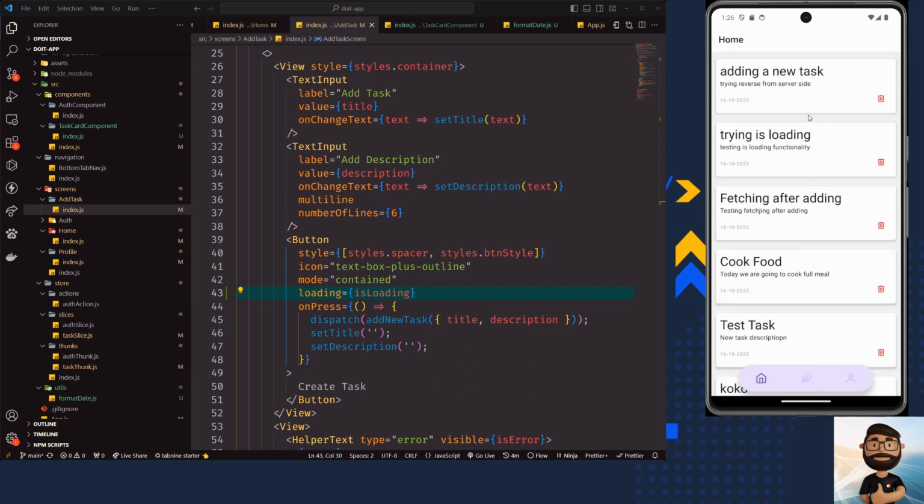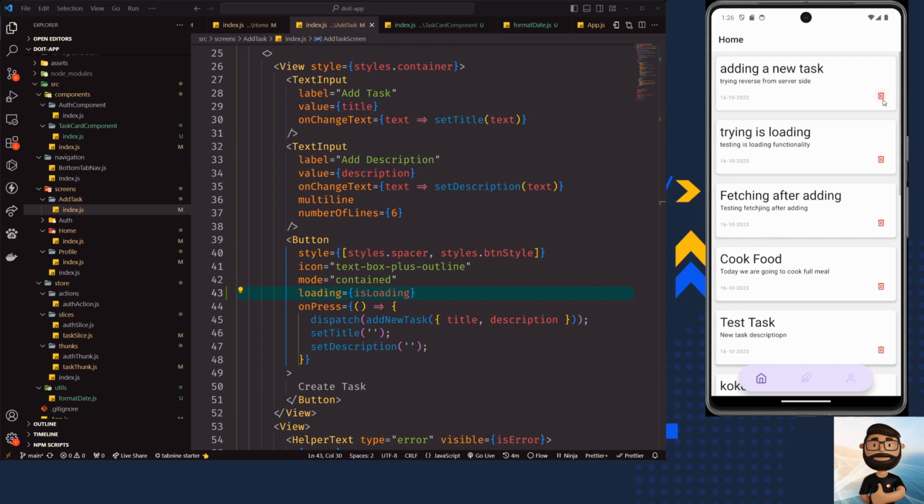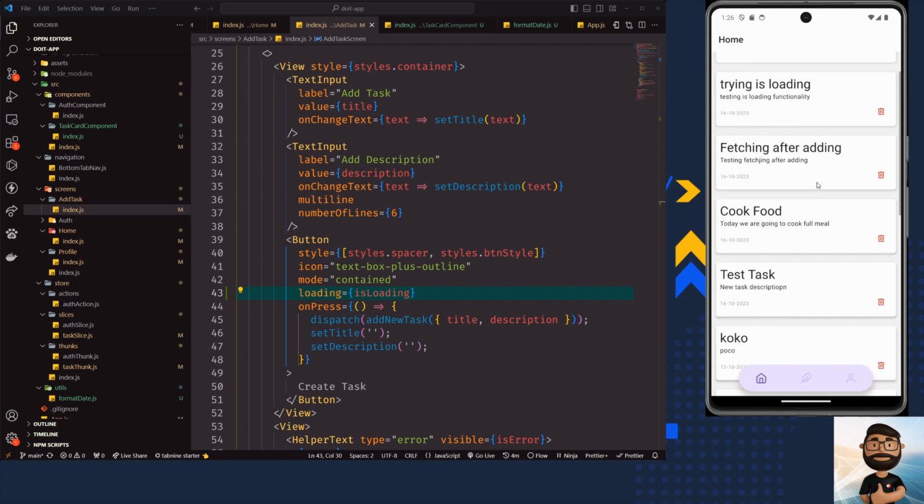But there is one more functionality which is remaining, and that is to remove the task. Okay, so we are able to add the task, showing that particular task in the list. Now it's time to remove the task when we click this button. So to remove the task, again, we have to create a cloud function. Okay, and we are going to create that on the server side. So let's move on to the server code editor.